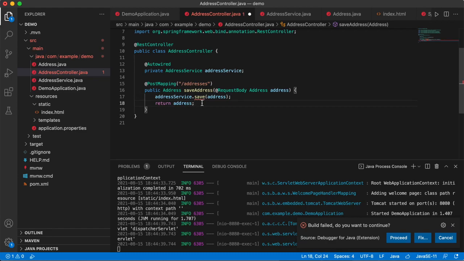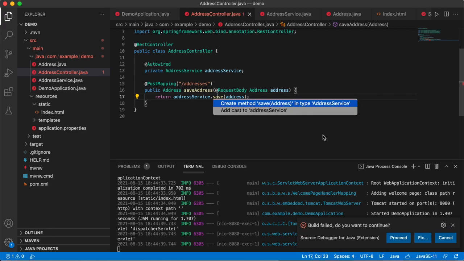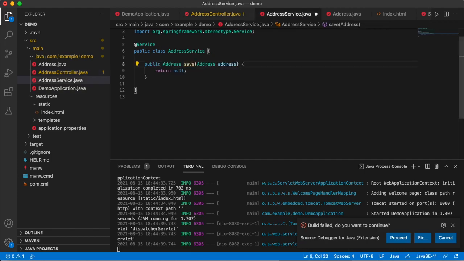And what we want to do is let that go ahead and return back to us. It's going to return an address back to us. So let's go ahead and just throw that right back to the client that made the request. All right, so then I'm going to put the cursor on that and hit command dot. I'm going to create method save. And so that created it, and I'm going to jump into that with, I think it's function F12. And so I'm in there, and we're going to save our address here.